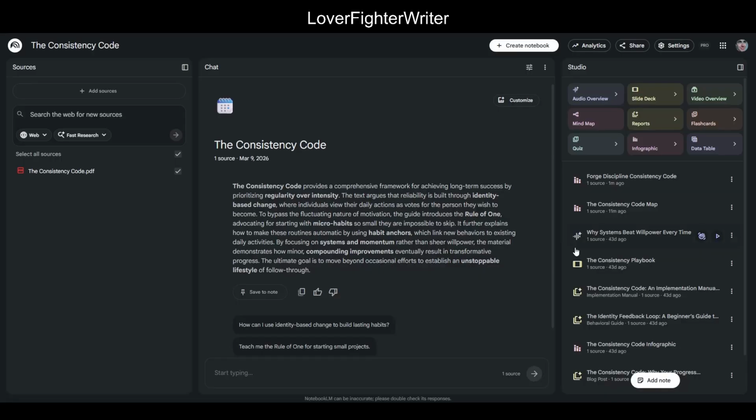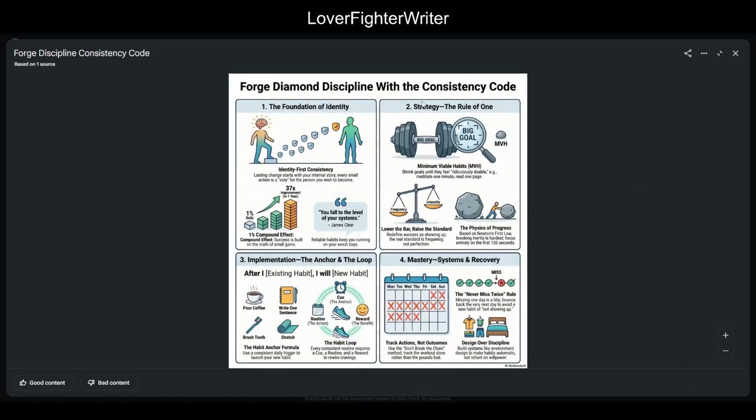Let's take another look over here. And here we have the Forge Diamond Discipline with the Consistency Code infographic that I just created. We have the Foundation of Identity, Step 2, Strategy, Step 3, Implementation, Step 4, Mastery. And so I think this is really, really good. I'm just kind of reading through it as I'm talking here. I don't see any typos or any significant issues. Sometimes the text might be a little bit out of place, or there might be a typo, or something just doesn't look quite right. But this one looks like it did a very good job.